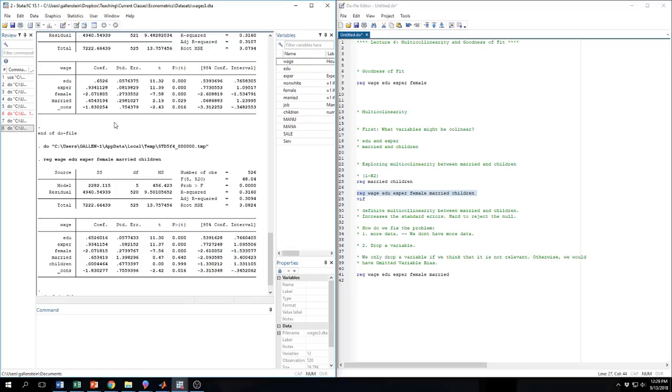That is really good evidence that children is not relevant and that you're not creating an omitted variable bias by excluding it from the model. So in this particular example, just dropping the children variable would be the best way to solve it.